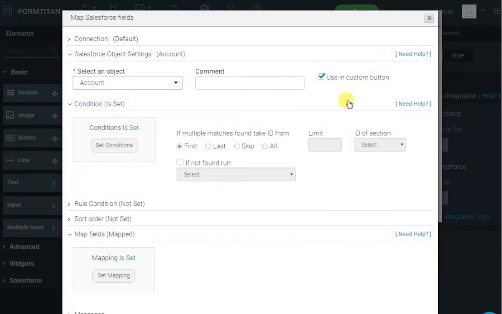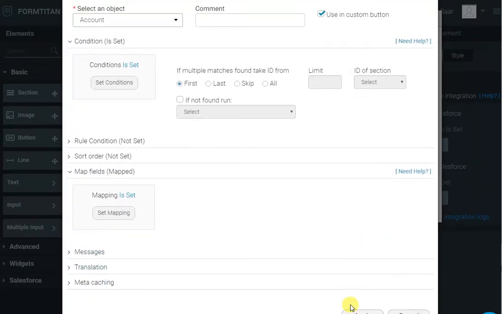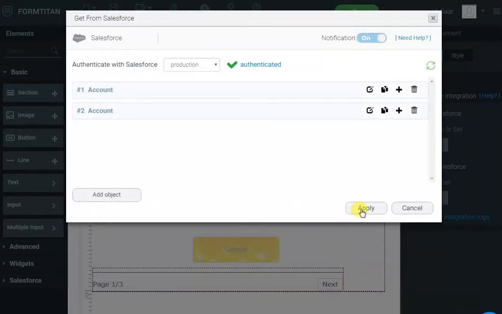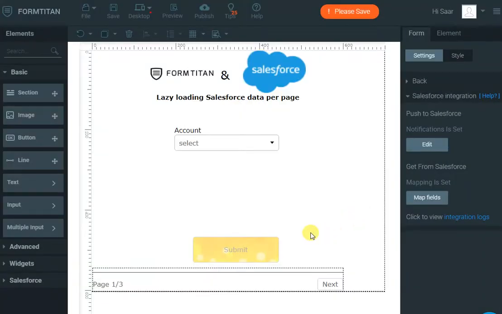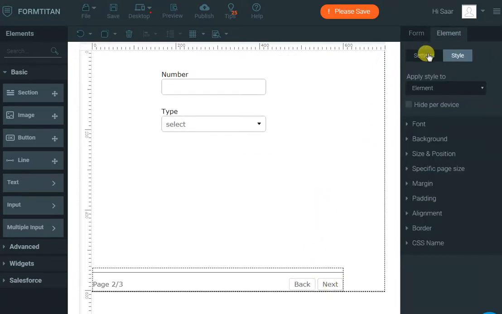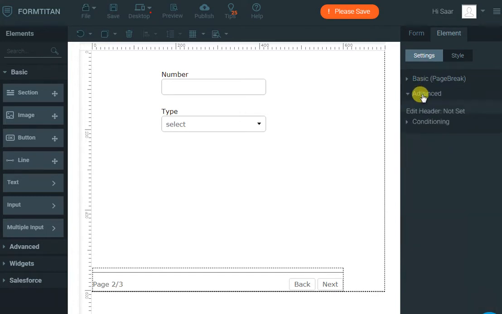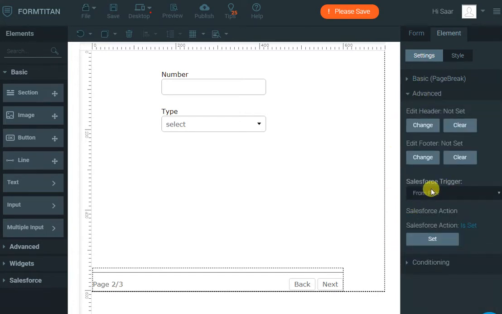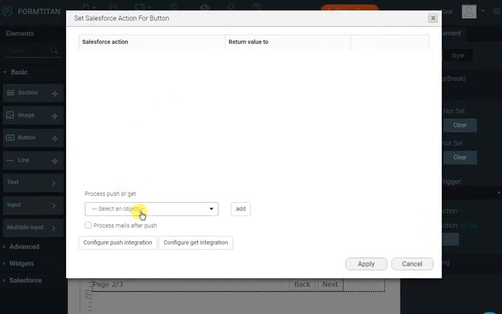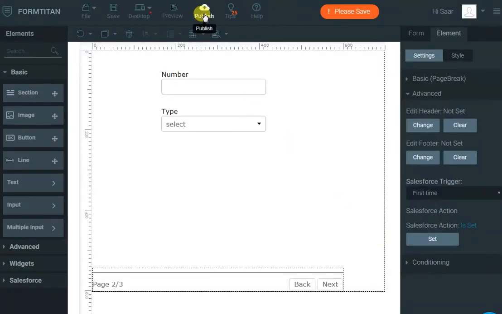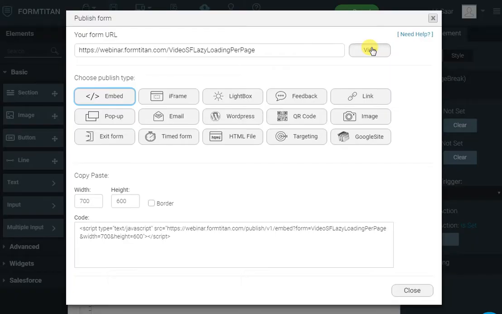I've selected the custom button because I don't want this to execute as soon as they select the account. I only want it to execute when they click next. Okay, so I'll click next here on the Pagebreak, go to settings, advanced, and then Salesforce trigger. First I'll select first time, and then I'll set it to my account get. Perfect, that's fine. So let's publish the form and view what I've just done.